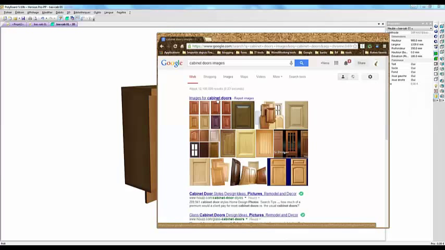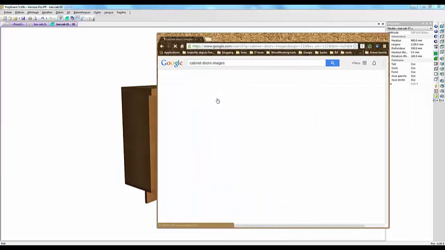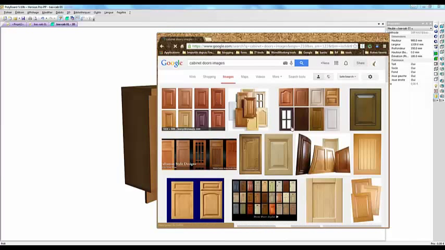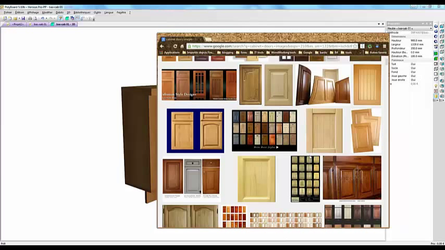Let's see what sort of images we have here for cabinet doors. I can take any one of these cabinet doors from Google and apply it to my Polyboard model. What's the easiest way of doing it? What you're looking for here is an image which approximately fits the proportions of the cabinet you're going to build. And we need a clean image, as we don't need any extra edging and stuff like this.